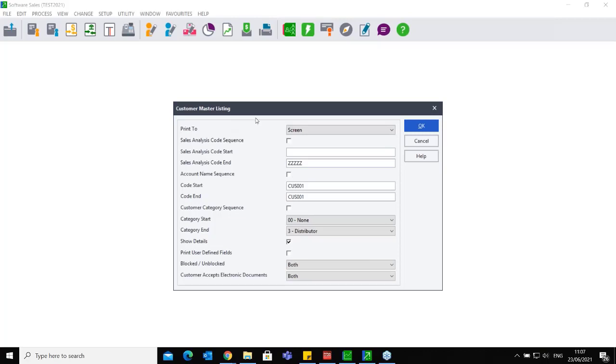The most common problem I've had on this customer listing report is that I'm not seeing all my customers on the report, and it's either one of the two options here. Category, you could have missed a category, or you have selected to view only blocked customers, or unblocked customers only. So if you wish to see everything, make sure it says both on that option, then you get to view the report for all your accounts. But other than that, it's just an overview report of your customer master file.